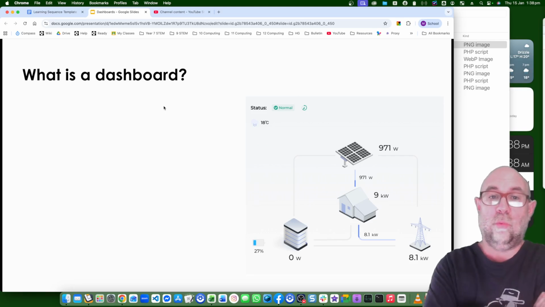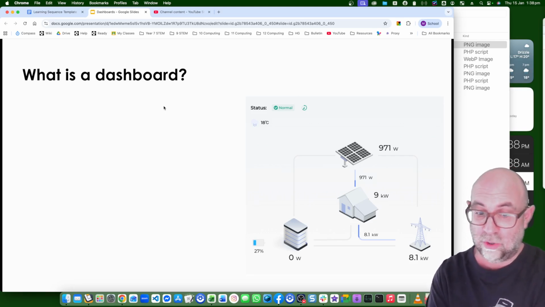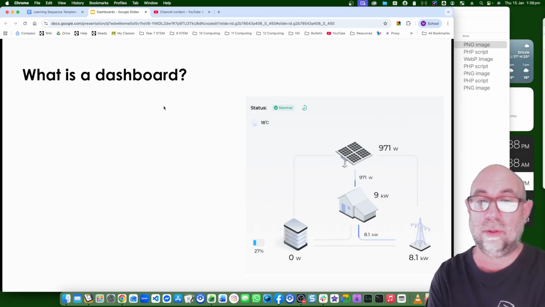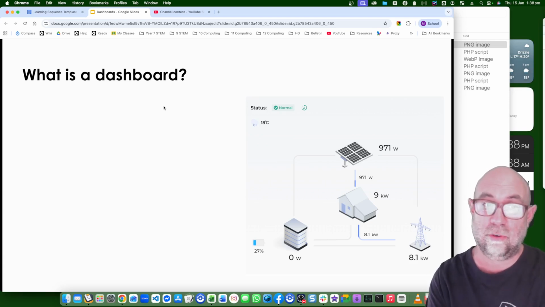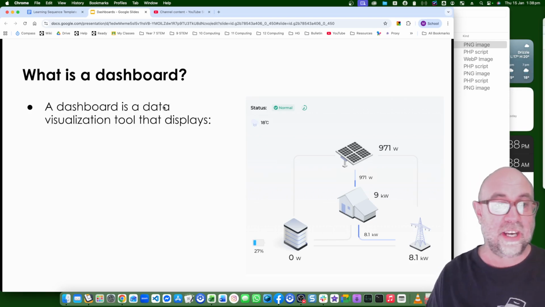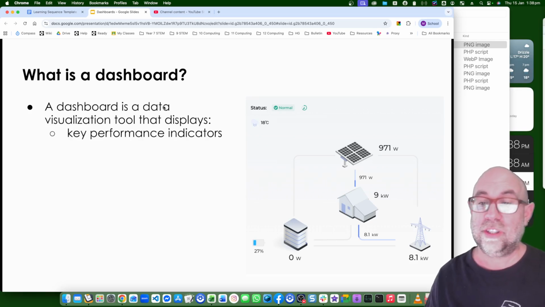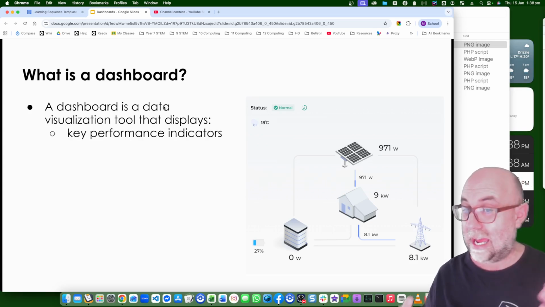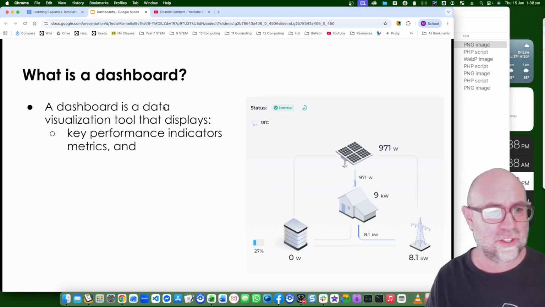Now first of all, what is a dashboard? That's an example of a dashboard there. That's actually a screenshot that I took a couple of minutes ago of the solar panels and batteries and so forth on my house. A dashboard is a data visualization tool, so it's a way of presenting data that shows key performance indicators such as how much electricity is being used by my house, and there you go, it's 9 kilowatts, although some of that's actually going out to the car, which is why that's so high.